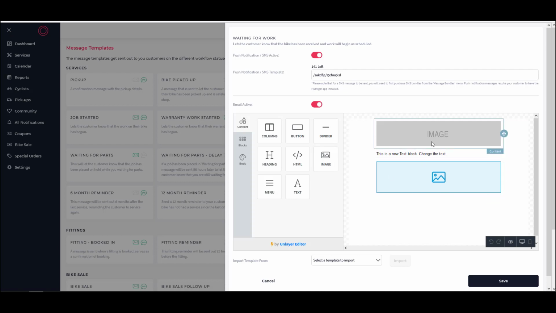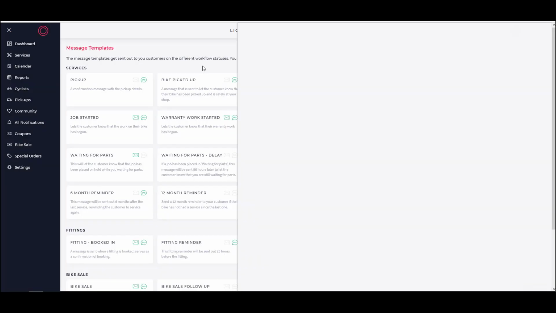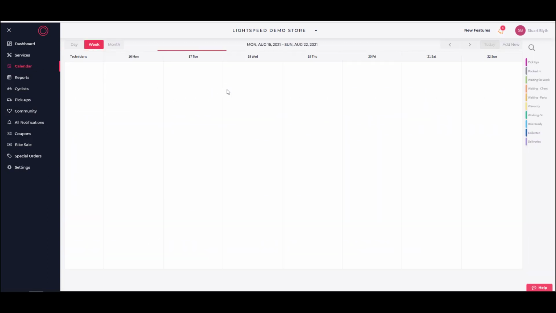If you've ever worked on MailChimp, it's similar. You can just drag and drop buttons, images, texts, and just customize your email really quickly. Really simple, really easy to use. Change the wording, press save, and that's the email that will go out. Okay, so let's go back to calendar.